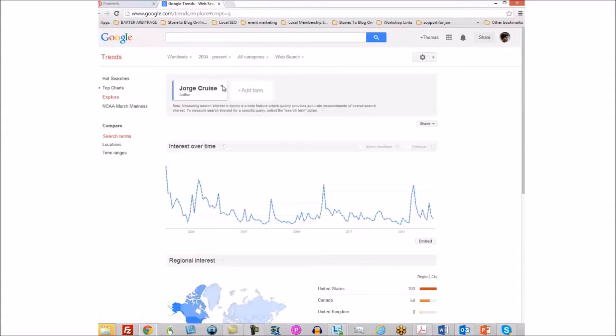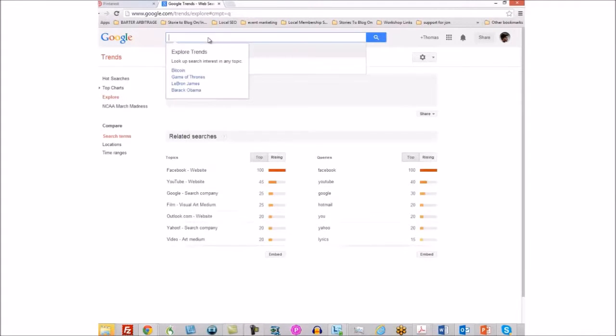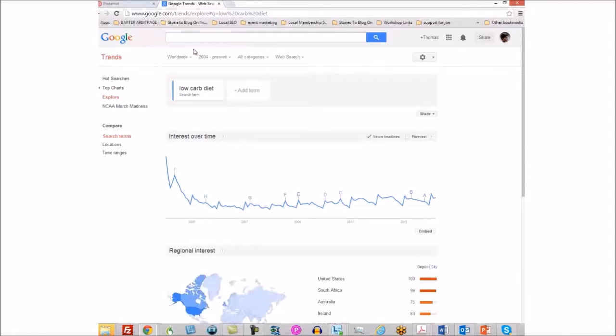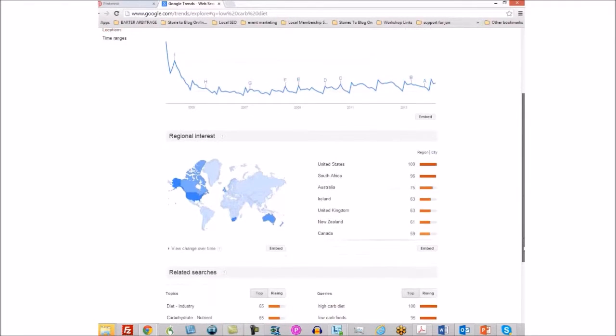And see, that's not what we want. Let's go ahead and type that in again. Low carb dieting. Or Atkins diet, one or the other. Okay, so now what we have here is this chart. That's not really going to help us with Pinterest. We want to take a look and scroll down.